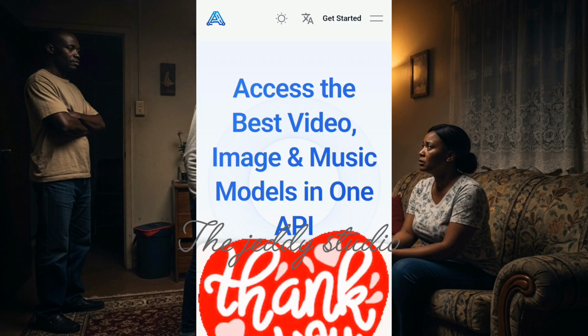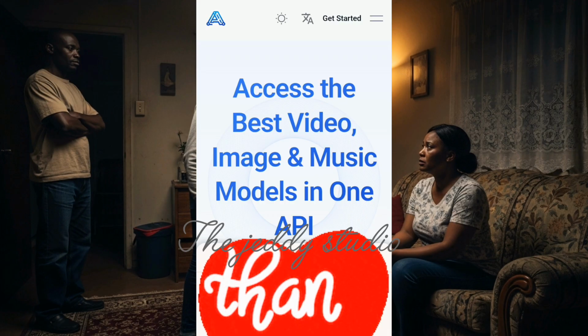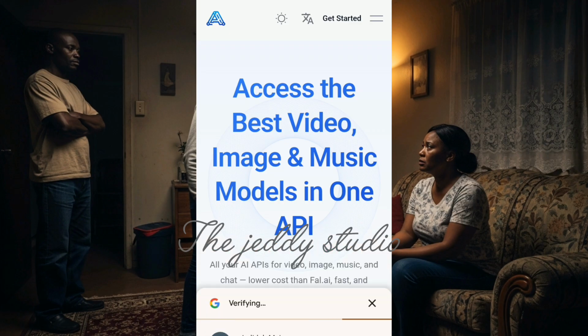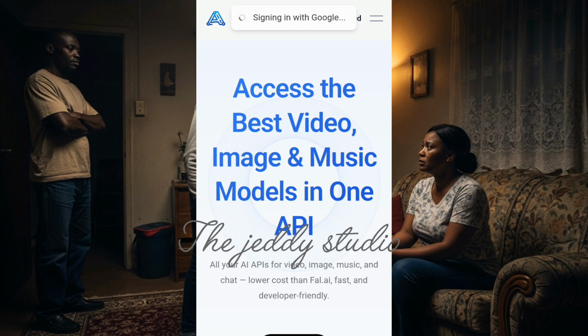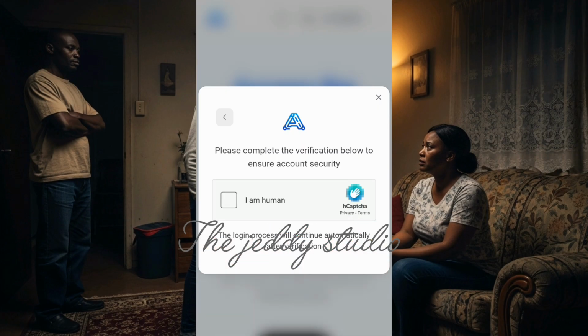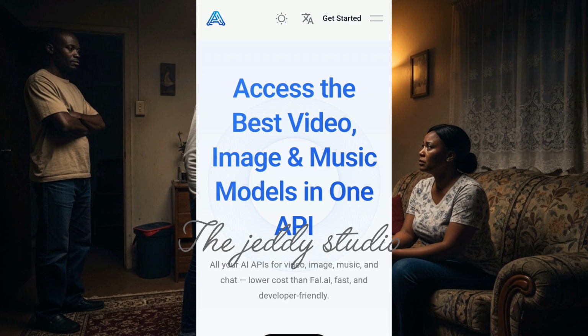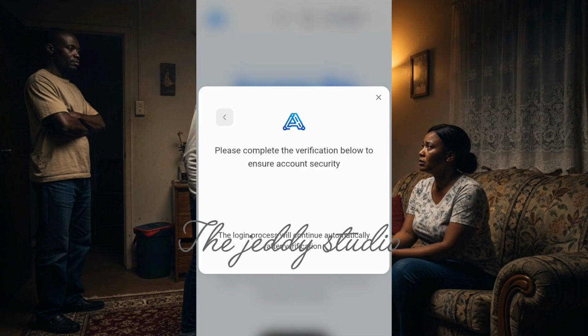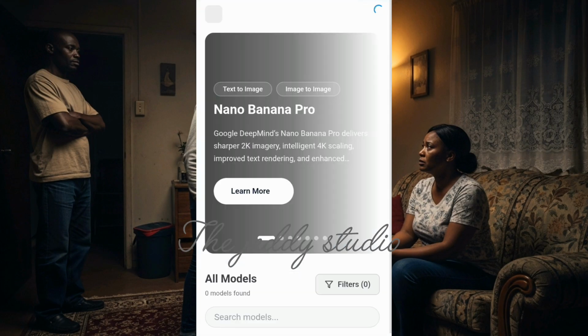You can see sign in using your Google. So I should choose one of my emails, and I'll choose that, and I'll click on continue with that email. And you can see signing in with Google. Give it some seconds to sign you in, and you can see please complete the verification below to ensure account security. I'll just click I am human and give it some seconds to verify me, and then I will be on the dashboard. Now here I'll just refresh this or click on get started again, and the app will open. You can see successfully signed in.